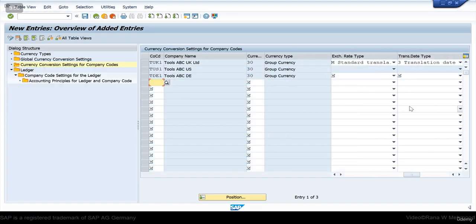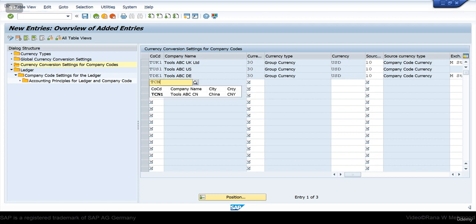And now you will see that we have to enter exchange rate type, because EDE has euro currency as its company code currency, so it requires exchange rate type M, and translation date will be translation date. Translation date we will configure in our upcoming lecture with exchange rate type M. Okay, and next company code we have is PCN1 for China.